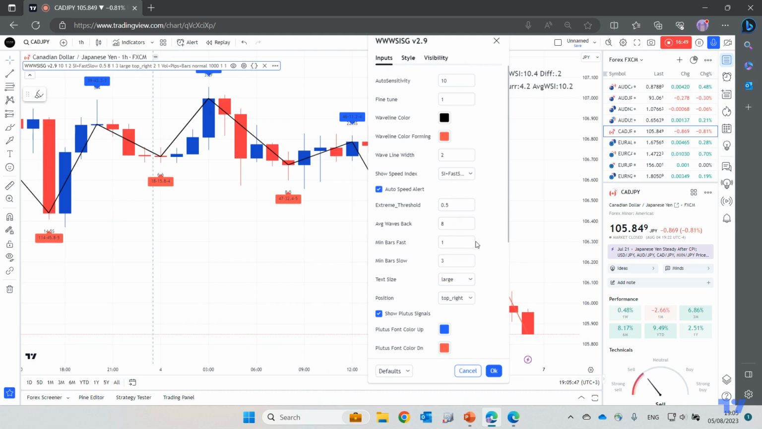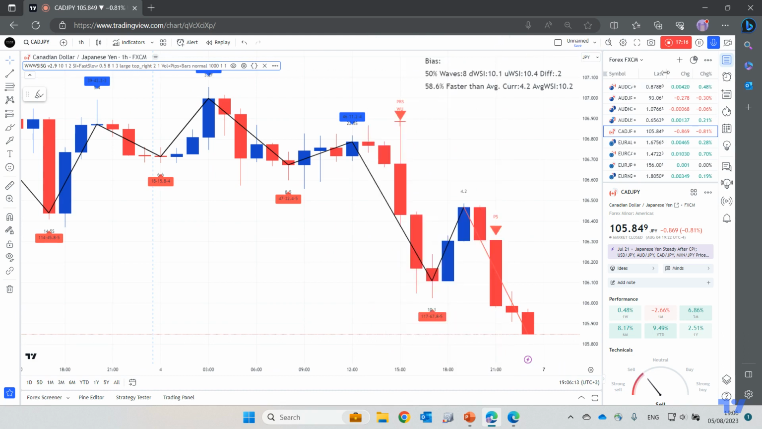Now, what else can we do? If we want to set alerts on this, we can set two types of alerts, either to get Plutus signals, so we have to click this on, or to get an auto speed alert when our waves are fast or slow. So if I wanted to set an alert right here on both, I would do the following.